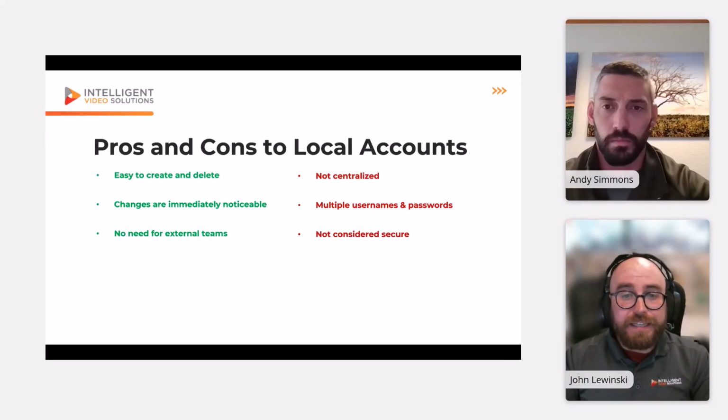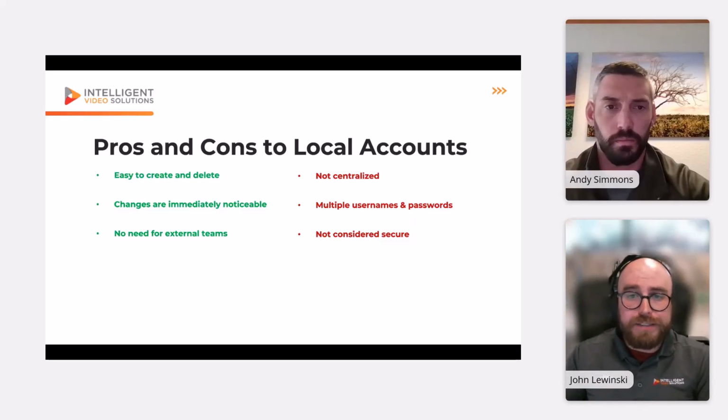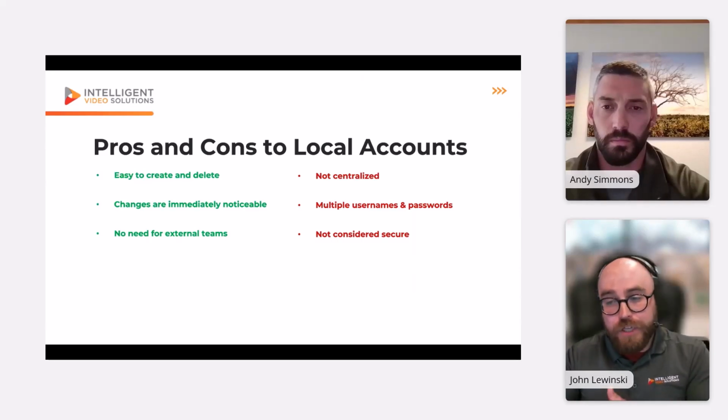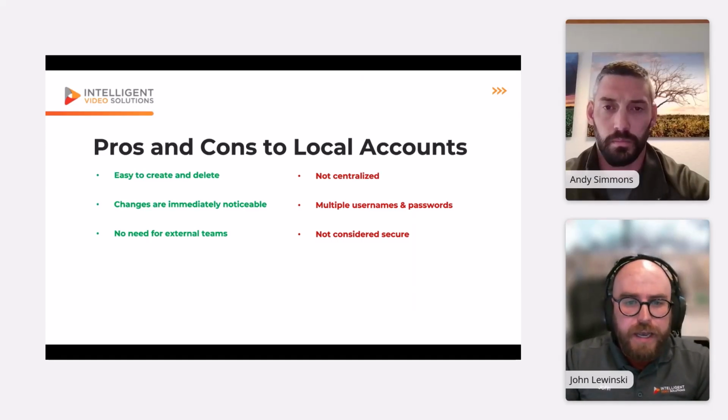Some of the cons: it's not centralized, so it's not sharing usernames and passwords anywhere else. People will have to remember a username and password, and I'm sure if many of you are managing these systems, you've encountered someone who's forgotten their password at some point in time. But it does allow you to change it very easily, which is nice. Like I said, multiple usernames and passwords. And then it's really not as secure.